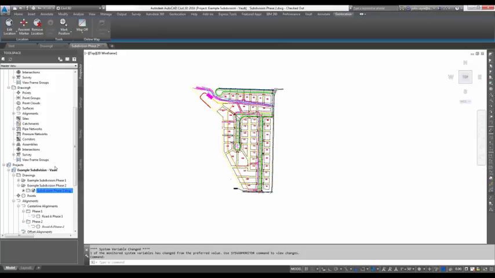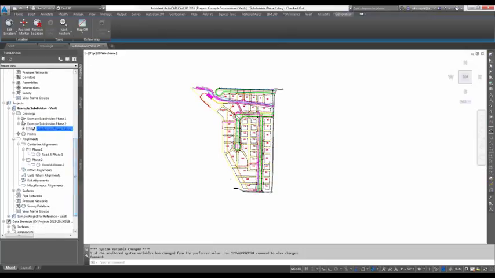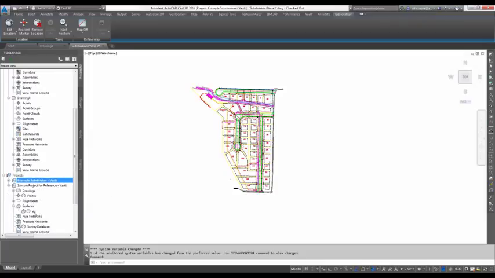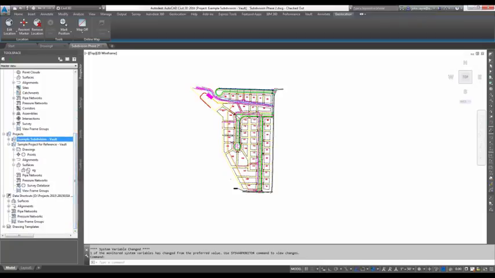So I have a totally separate project that's inside of my vault here. It's called Sample Project for Reference. So this project itself houses my surface. I can see it right here. If I drill down under projects, I can drill down in the vault and see I've got my surface.